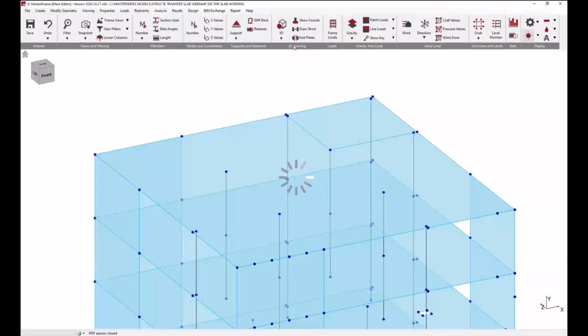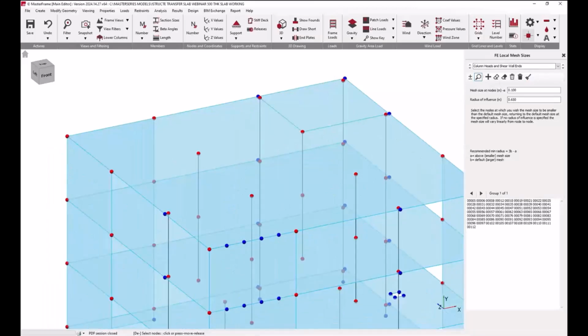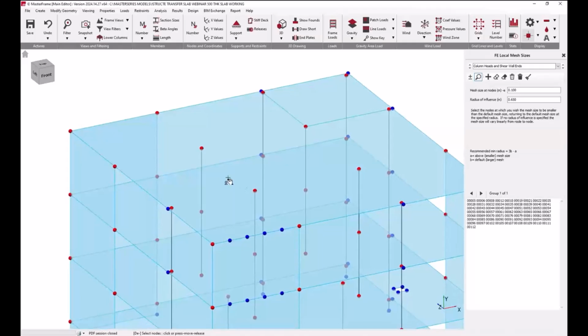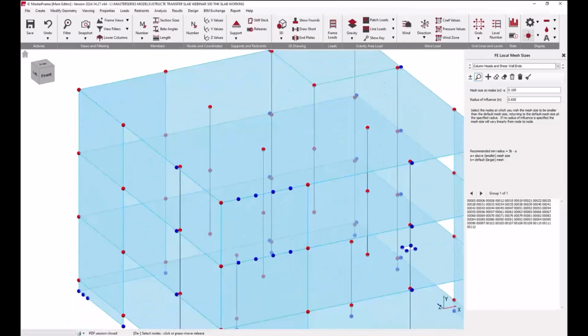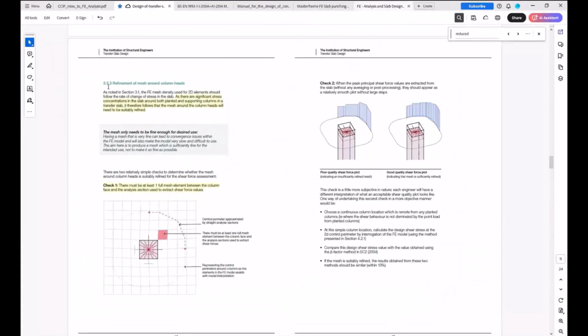So our FE mesh local intensities is our next option. These local meshes will increase the number of mesh elements at selected nodes. So the mesh around column heads will need to be suitably refined because there are significant stress concentrations in the slab, especially around both planted and supporting columns. And this is guidance again from the IStructE. So pull that up as well, just so you can reference it there. So refinement of mesh around column heads. As I say, that is the guidance within that.